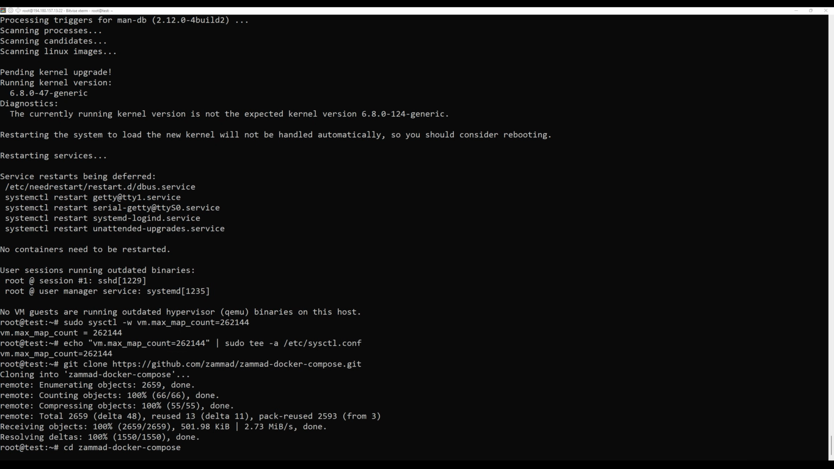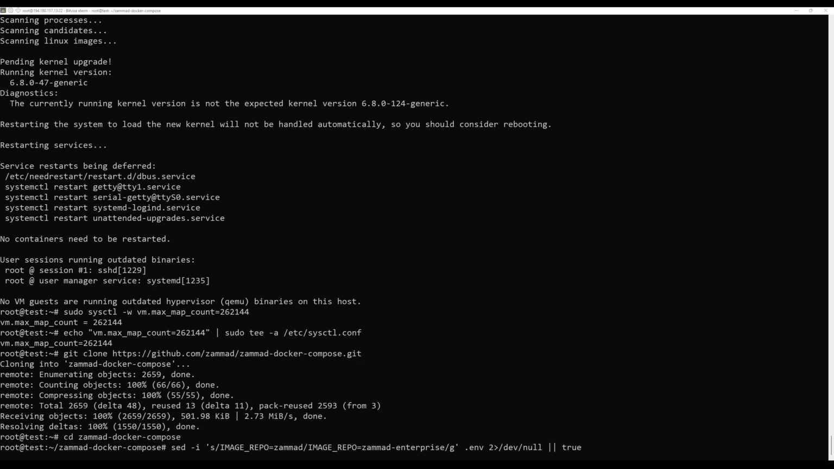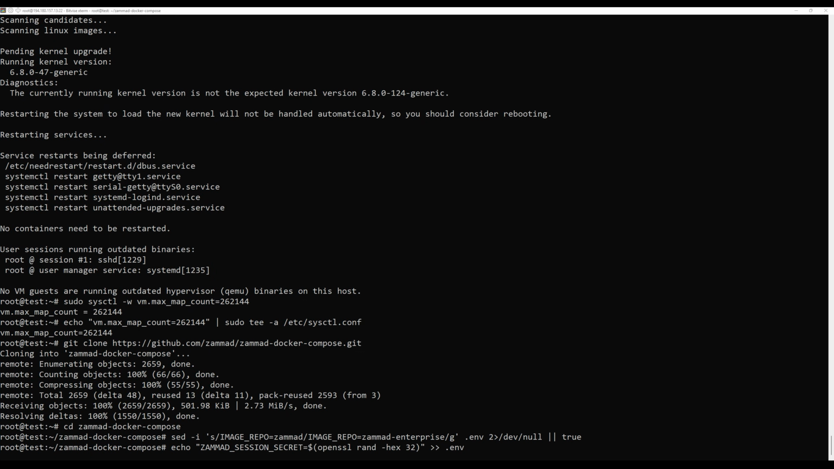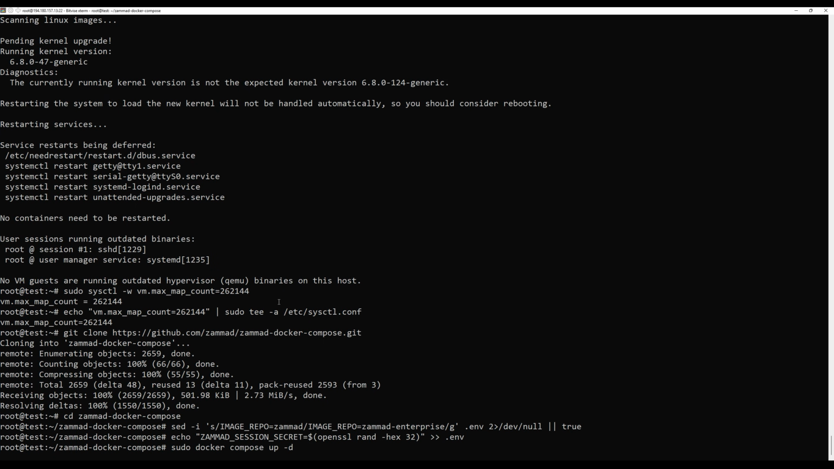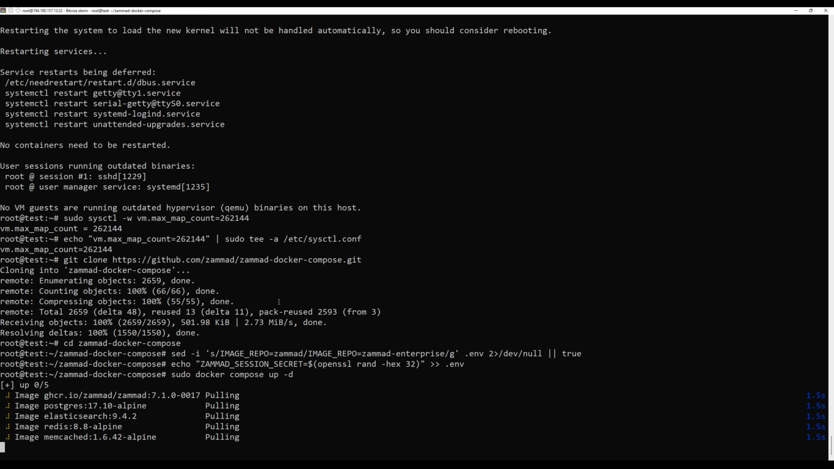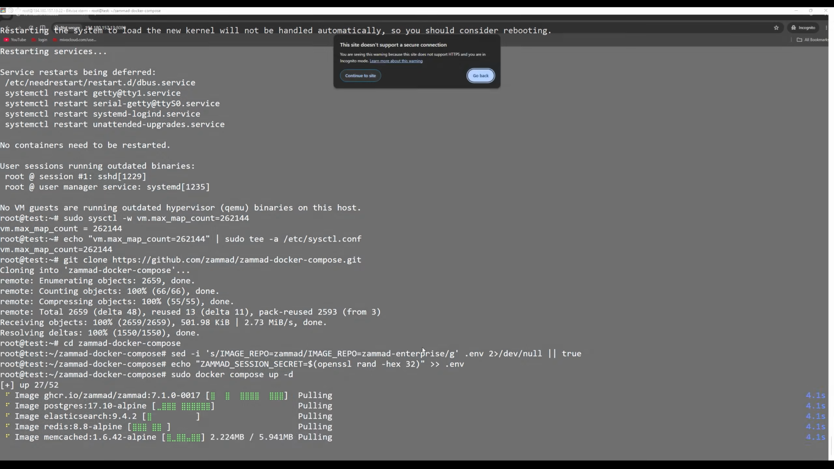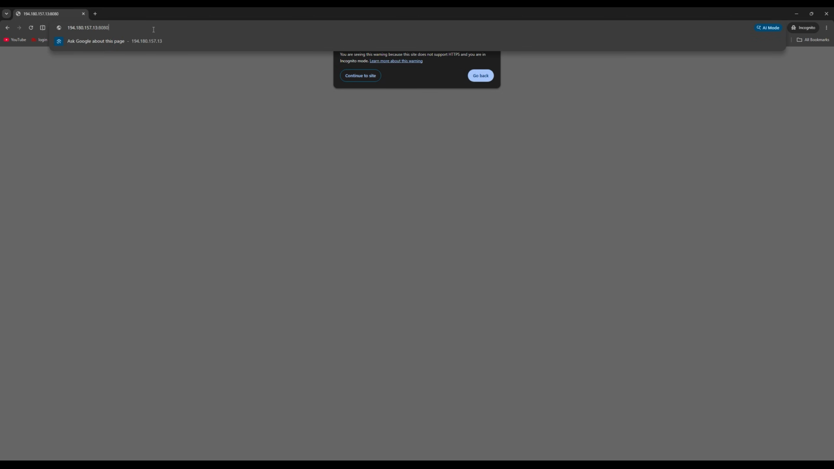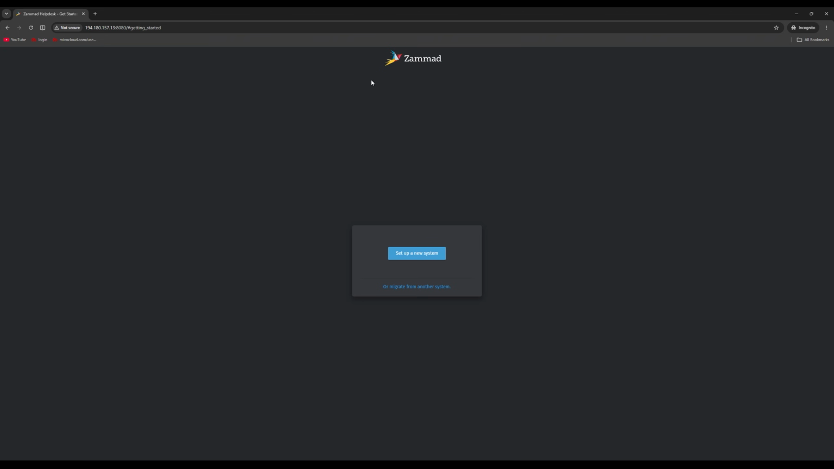Now, using the following commands, we'll download the Zammad project files and set up its configuration. And for the final touch, we'll launch the application. Once set up, you can open your web browser and use your server IP address to access Zammad. Next, create your admin account and you can start working with Zammad.